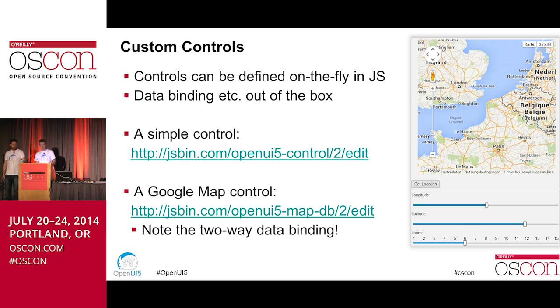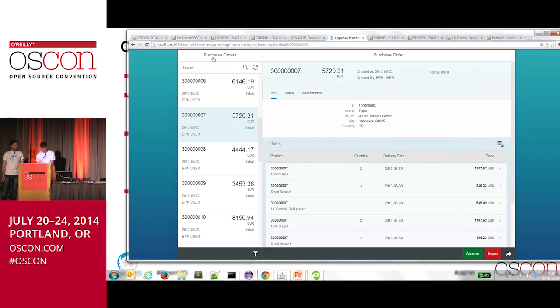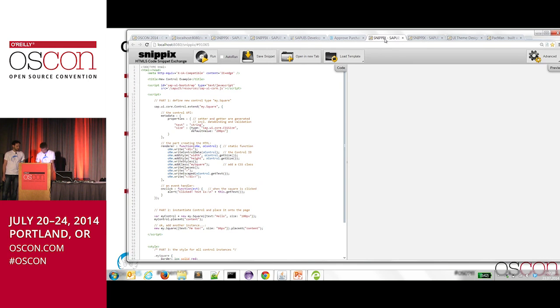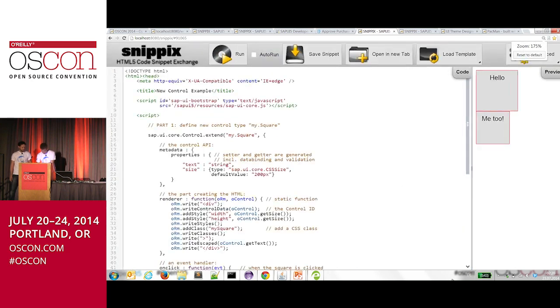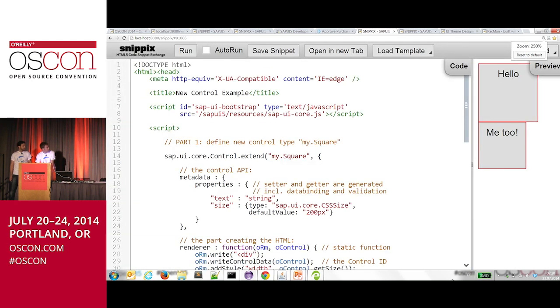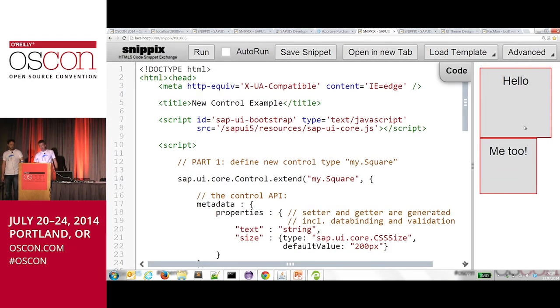one possibility is to write a custom control. So this is very easy. You can just inline in your JavaScript define new controls. We'll have a look at an example, which is this one here. I'll zoom in again. This should be readable from the very back.